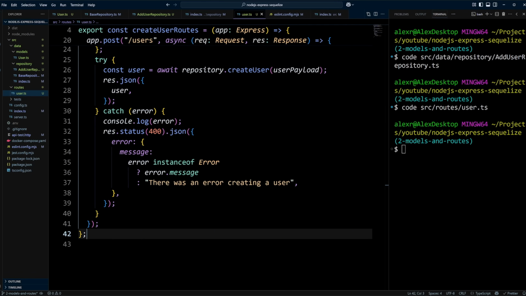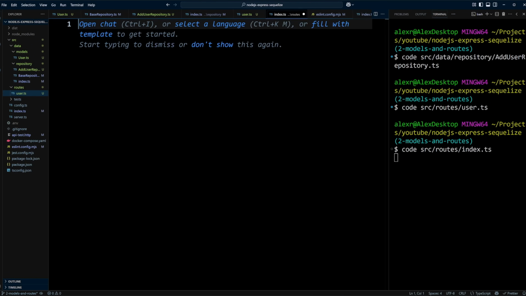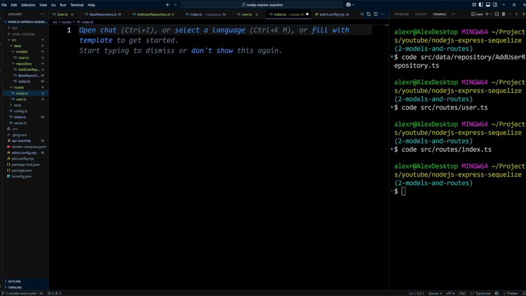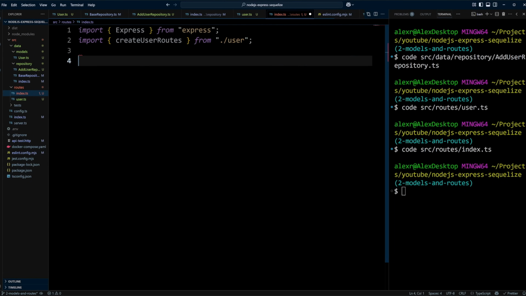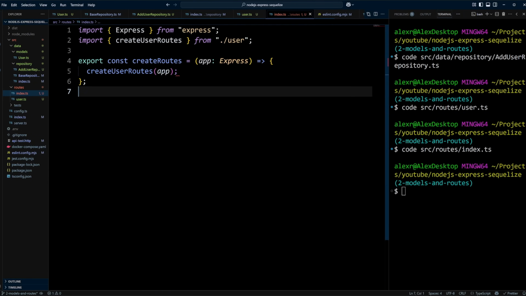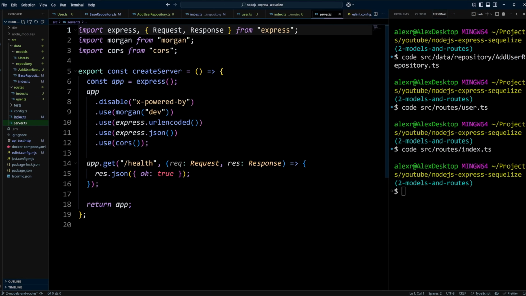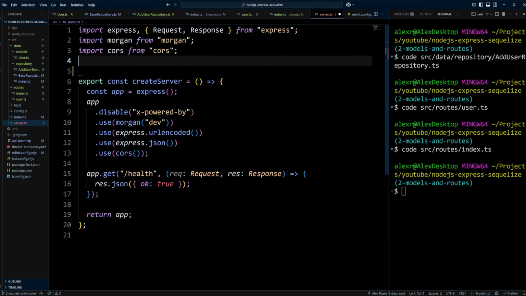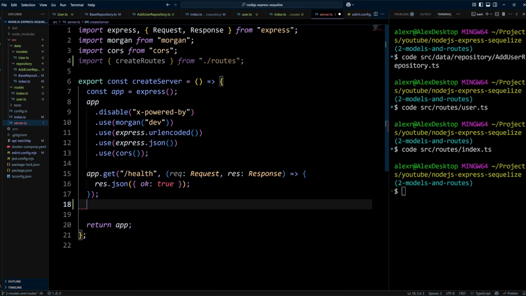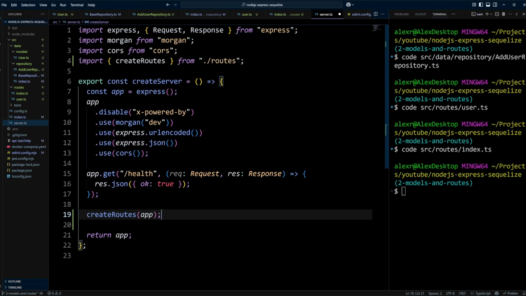Now let's add the routes we created to the Express server. First, we will create an index.cs file in the routes folder. In this file, we will import Express and create user routes function. We will export creates routes function, inside of which we will call create user routes function. Finally, in the server.cs file, we will import create routes function and call it before returning the app from create server function. We're all set.